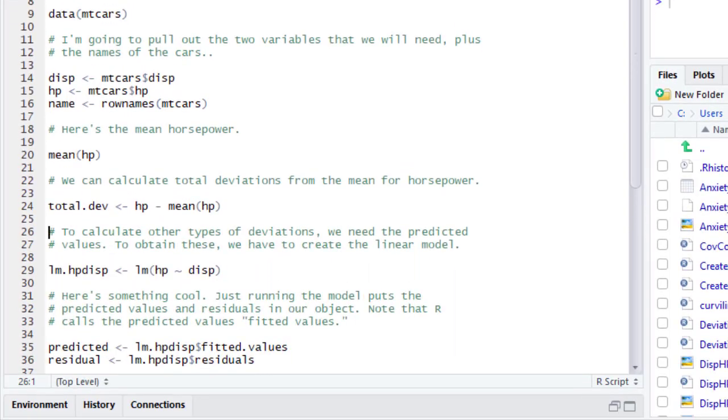The other types of deviations rely on our model. We want to use a linear model that relates horsepower to engine size, defined as engine displacement in cubic inches. I'm going to use the lm function to create this model, and I'm going to store the results of this function in a new object that I am calling lm.hpdisp.